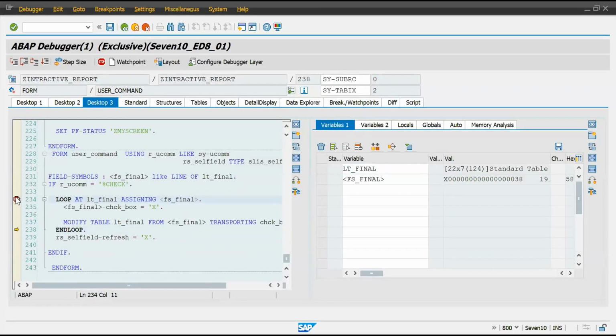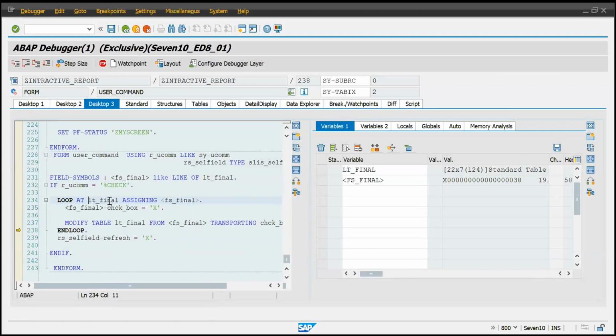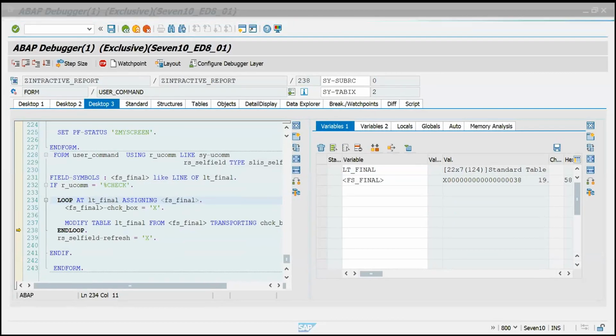I'll simply execute it so that we go to the main screen. Let me reset my screen.